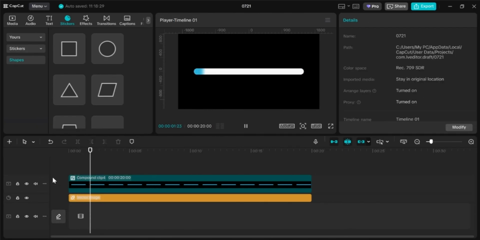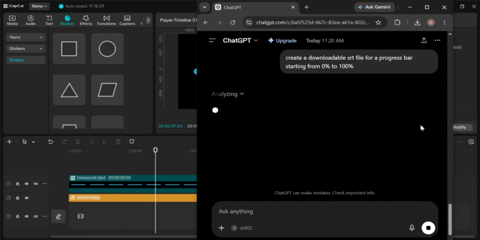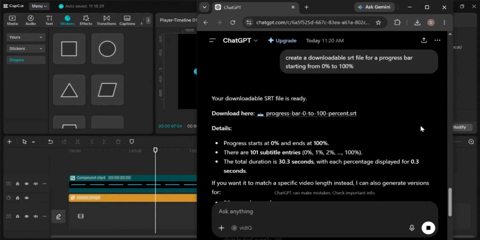And this is how to create a progress bar in CapCut, but we are going to make it a lot better by adding percentage to it, and we are going to use AI for this. So you can use ChatGPT or Claude AI for this. Type in this prompt and wait for the AI to give you a downloadable SRT file, and I will add all prompts used in this video in the description.